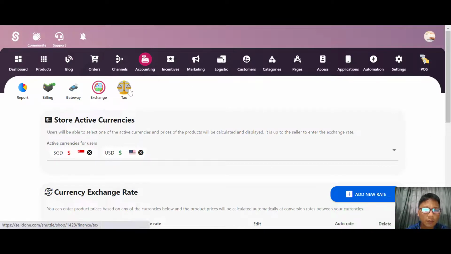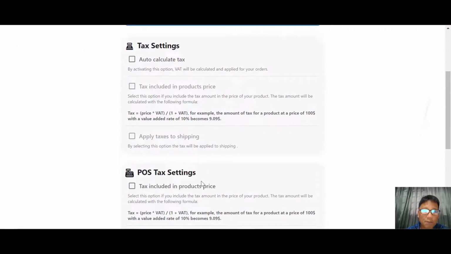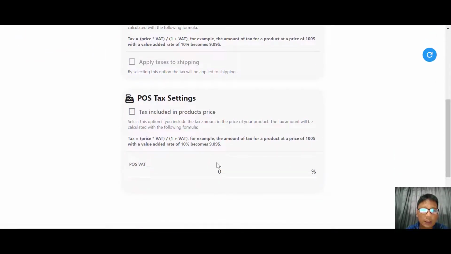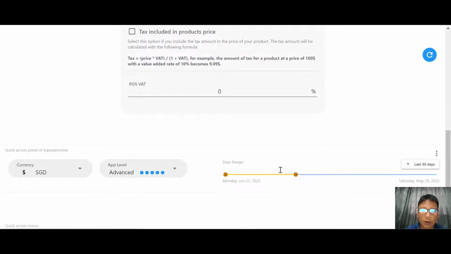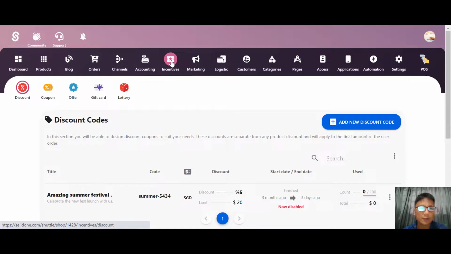For tax itself, you can select auto calculate tax, tax included in product price, apply tax to shipping, and also POS tax settings. All these settings you can set at your end as well. Moving on to incentive, you can have a discount code, coupons, offer, gift cards, and lottery itself.